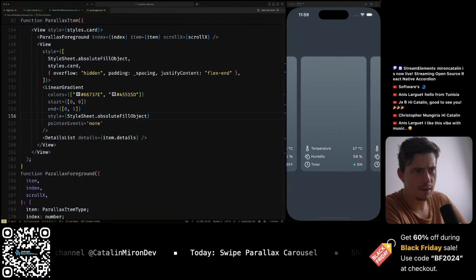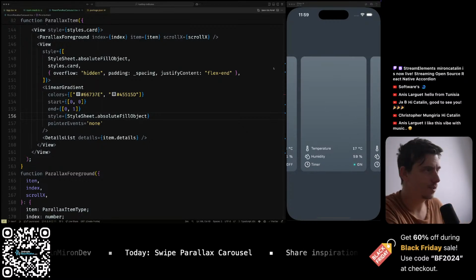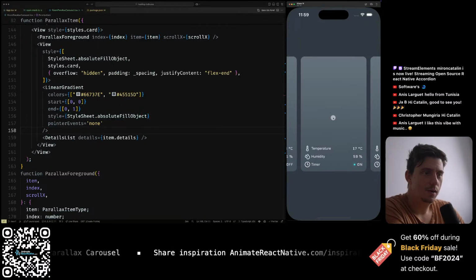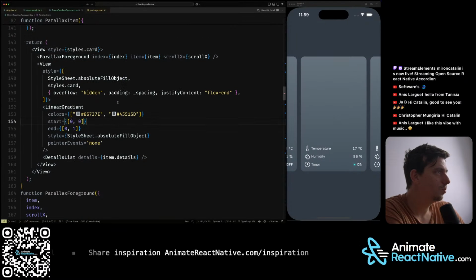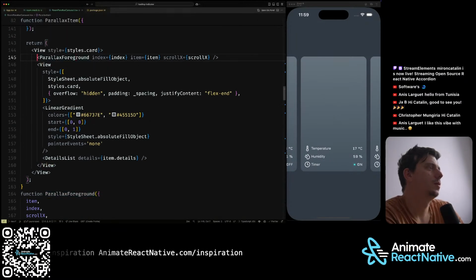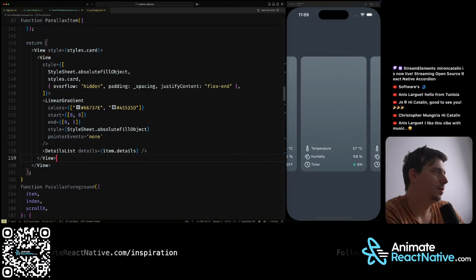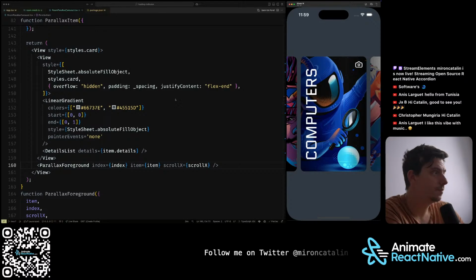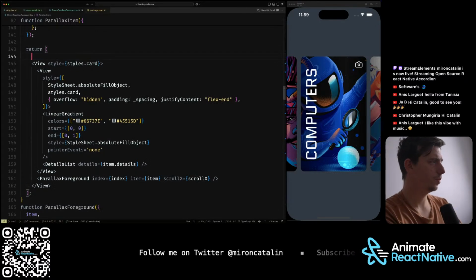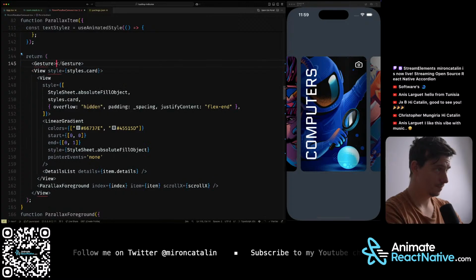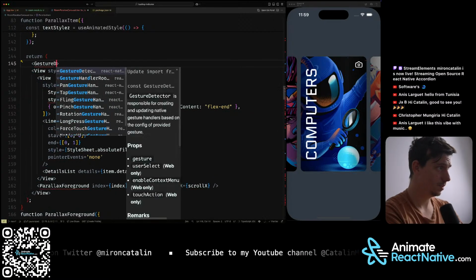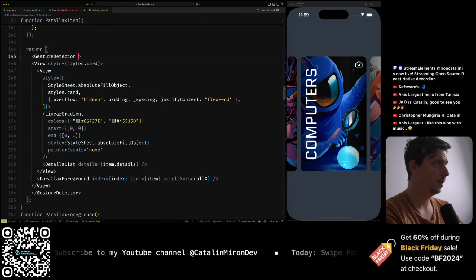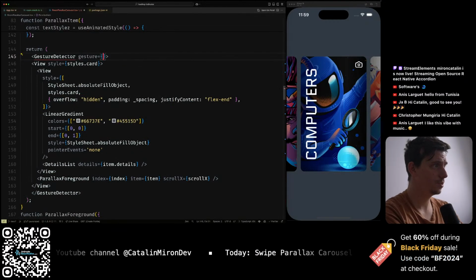Okay, so we definitely have something going on here. Now I would like to position this at the bottom. Now add the swipe up. In order to do so, I will need to wrap the gesture. It's a gesture detector actually, and this should have a gesture.